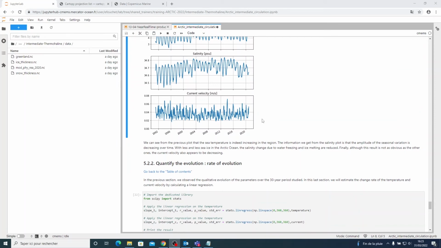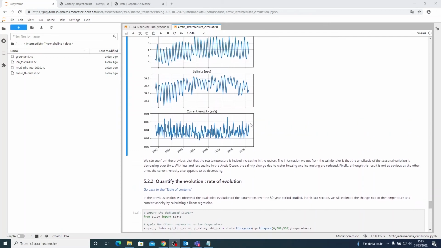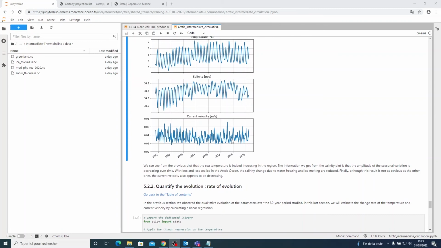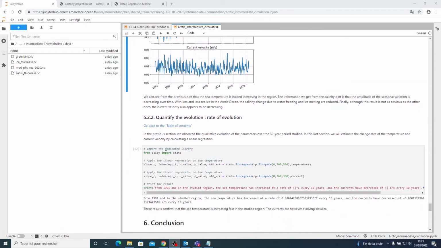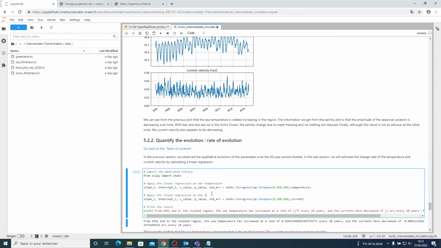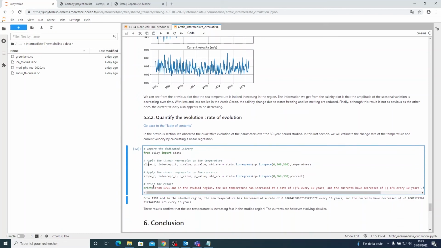What we're going to do now is to calculate the rate of evolution of these parameters, for the temperature and for the velocity, to see at what speed the temperature is increasing and at what speed the current velocities are decreasing. To do so, we're using a new library from SciPy, which is called stats. And we are carrying out a linear regression on the temperature and on the currents. And the parameter that we are going to be interested in is the slope.